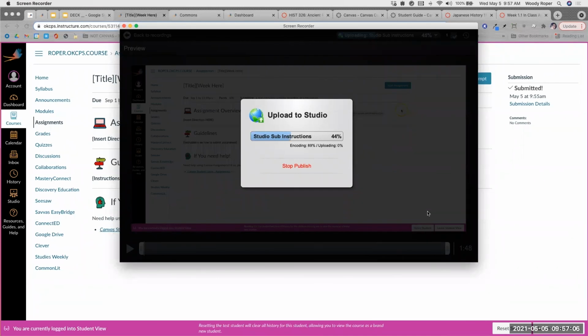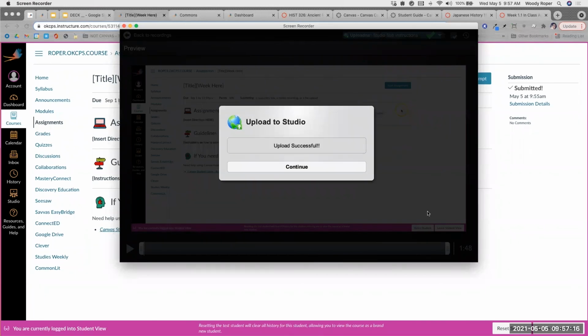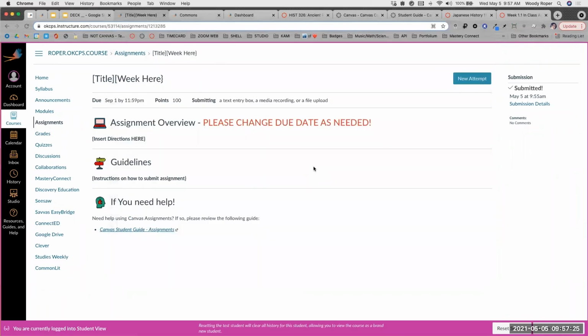That copy can then be copied through Blueprint, put into the Commons, put into another course. It's just like any other video embed at that point, but it's specifically for, in this case, Studio instructions, a video on how to submit in this space. So I'm going to go ahead and just continue, and we're good to go.